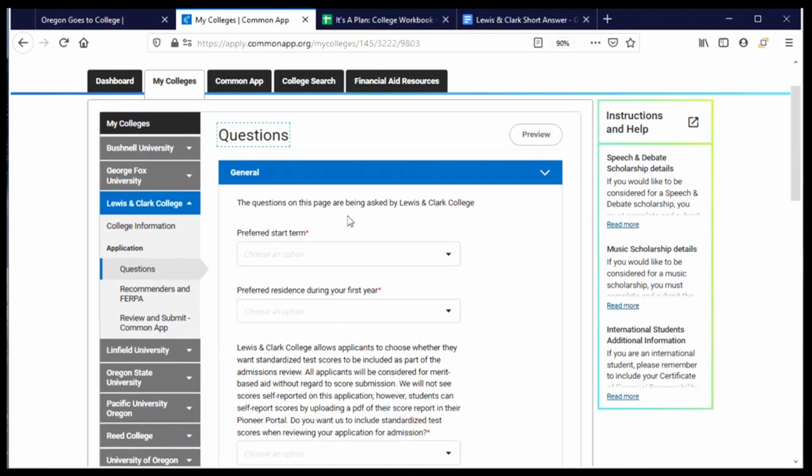Again, the questions on this page are being asked only by Lewis and Clark and are only going to go to Lewis and Clark when I answer them. That means that I'm probably going to answer some similar questions for each college or university that I'm applying to. For example, this first question about my preferred start term is one that probably every college is going to ask me. You will remember that the red star or asterisk means that this is a required question. Without that star or asterisk, the question becomes optional, but there still may be a good reason to answer an optional question, so we'll talk about those as we come to them.